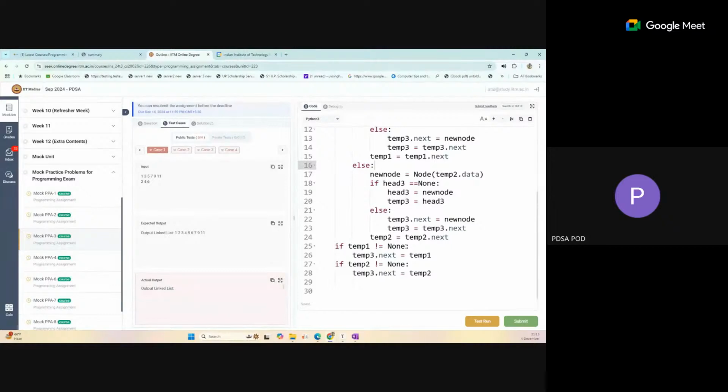Okay, I think we missed something, because we have not returned the head. Return. Okay, now we got the output.